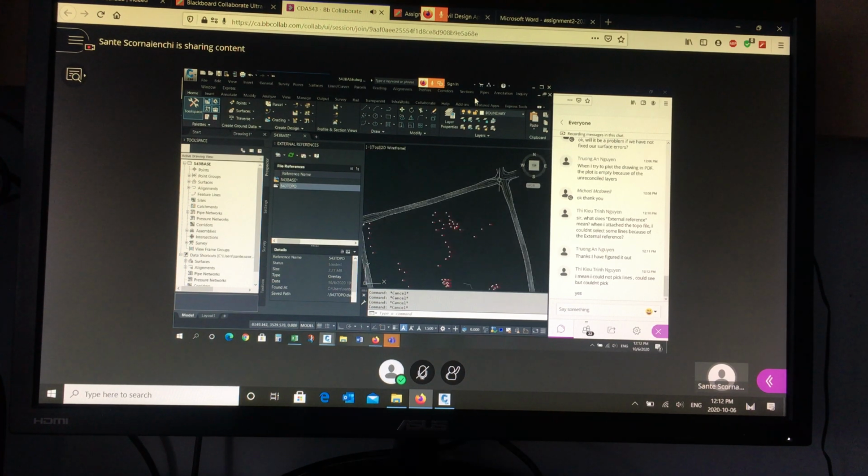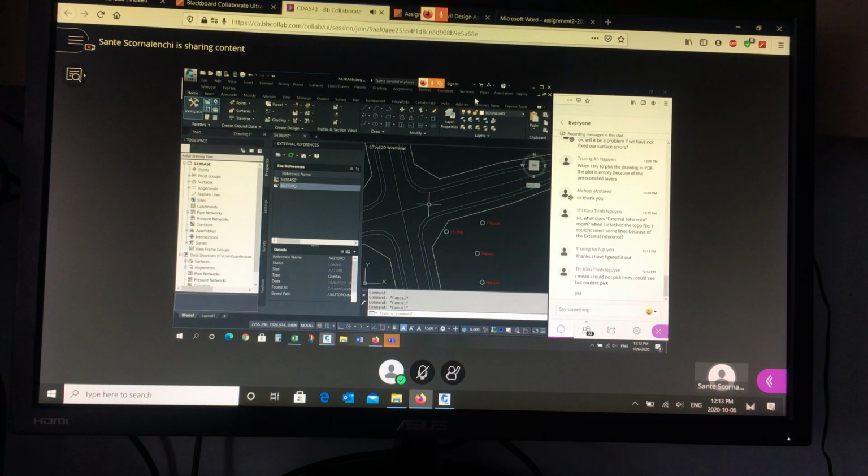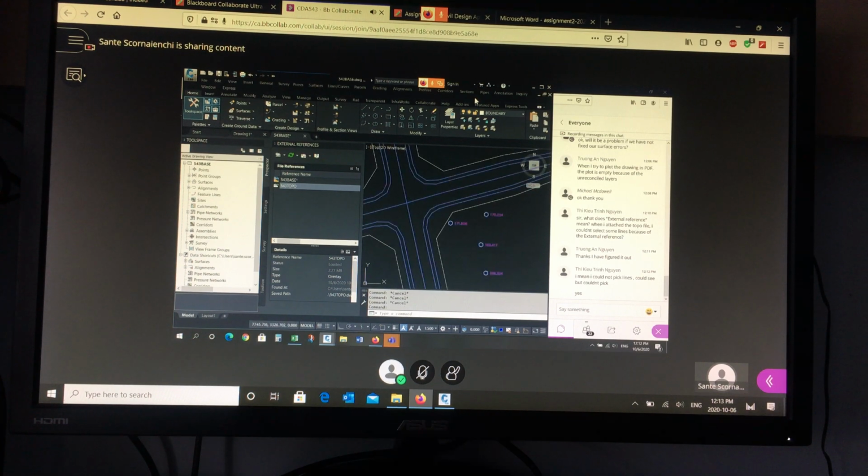So if you need to change something in the topo line work, like if you want to delete the center lines, you can't do it here. You have to open up the topo file, delete it there, save it, and then open this one, and it'll disappear. So this is like a block you can't explode. If you want to make changes to it, you have to open that file. Here we're just looking at it.